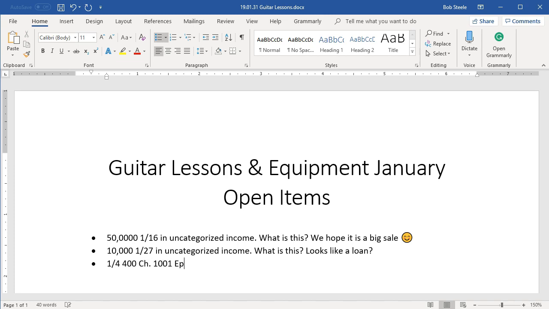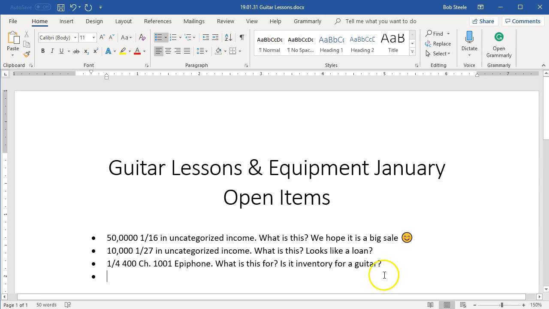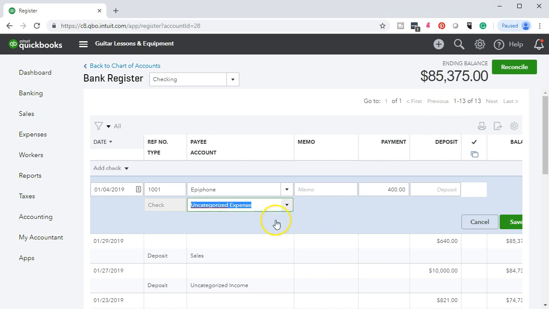The major thing we want is the vendor. Epiphone is the vendor. There's it for Epiphone. And we don't know what this is for. What is this for? And we might then give our guess. Is it inventory for a guitar? And we might guess that, and it would be helpful to give that guess. Again, we would of course word this better if we're going to email the client on something like this. And then I'm going to save our notes and say, all right, that's our note. And then we're going to put it in uncategorized and save that.